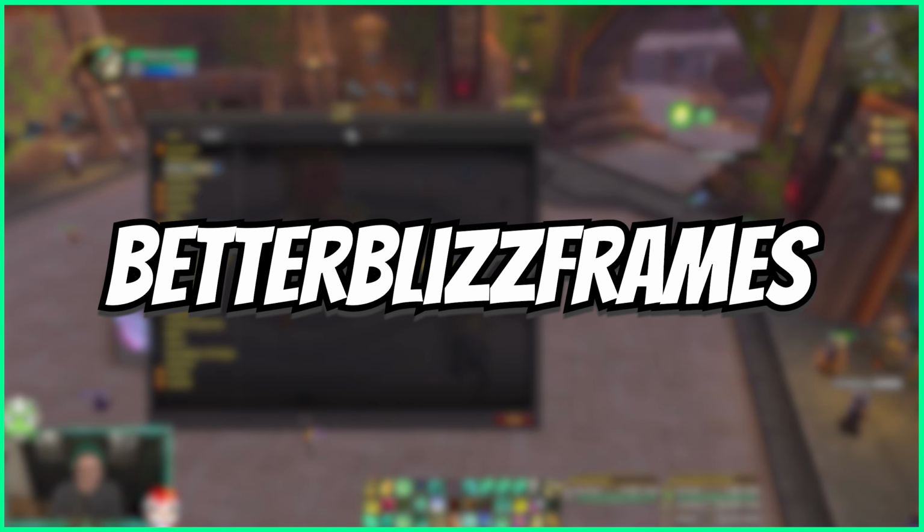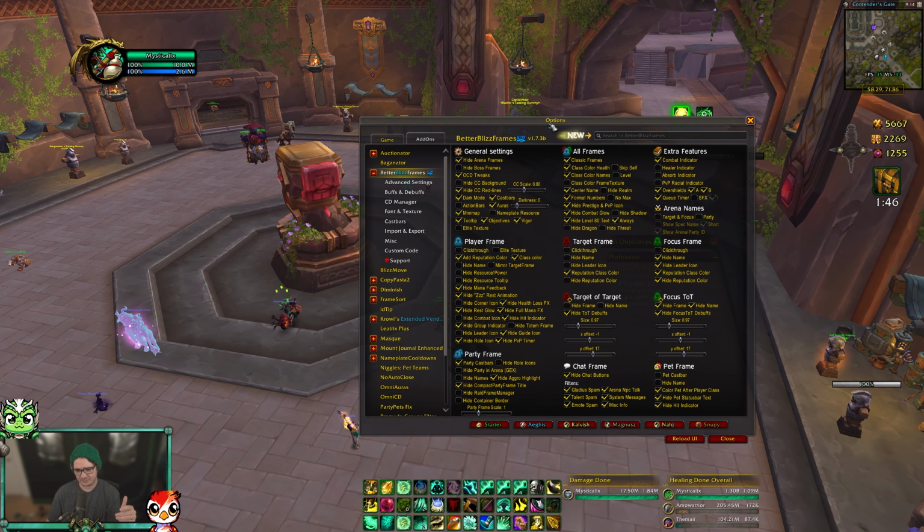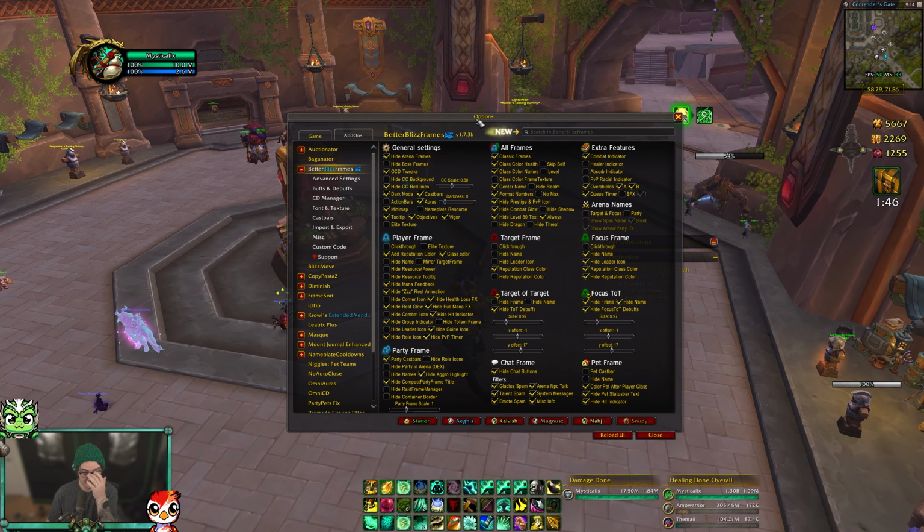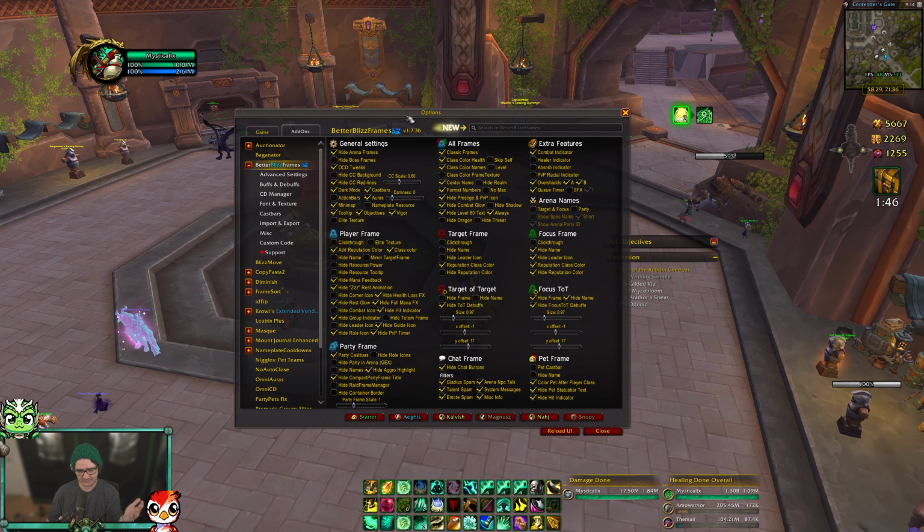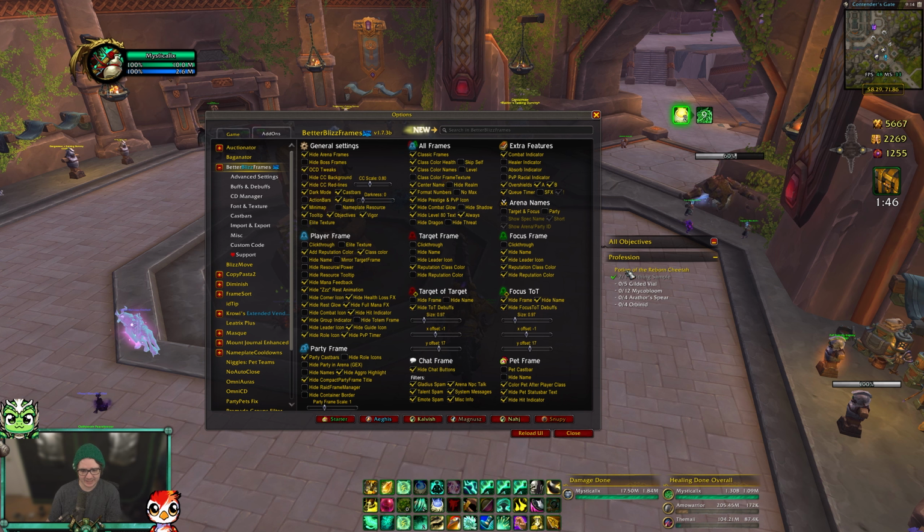BetterBlizzFrames, this is a huge add-on. Again, I have the import in that GitHub, but it's just a huge add-on, essentially. This has so many different settings. I could probably make a 1-hour-long video on just this add-on alone. Really the main things are just the little things that I use this for.